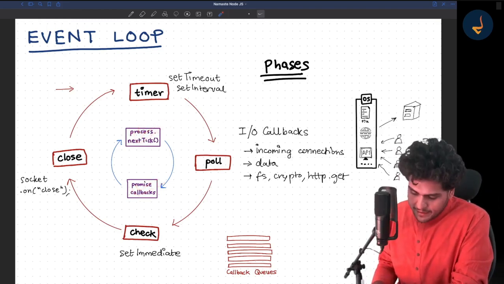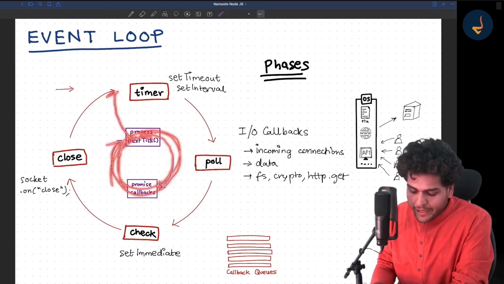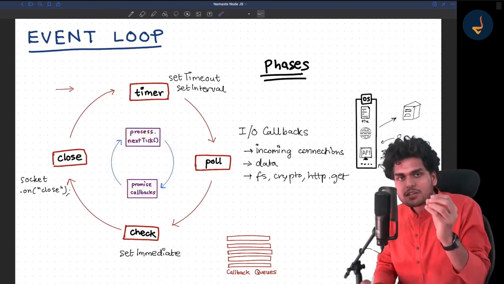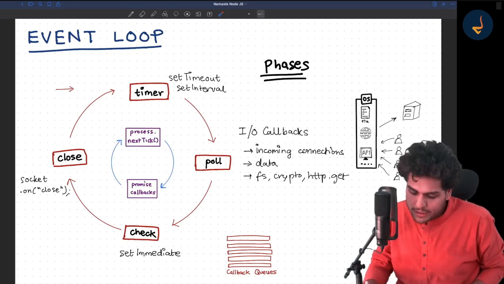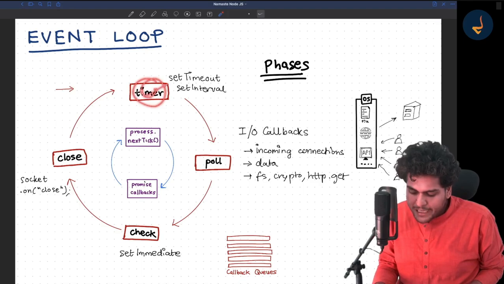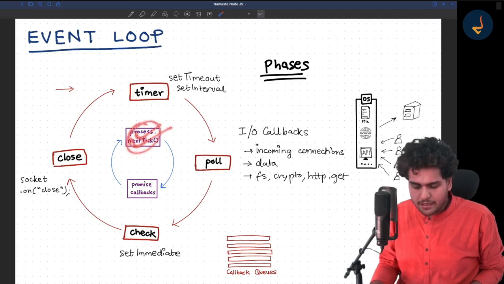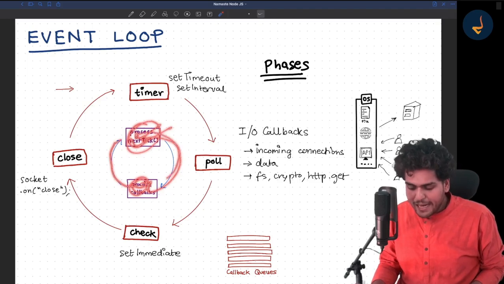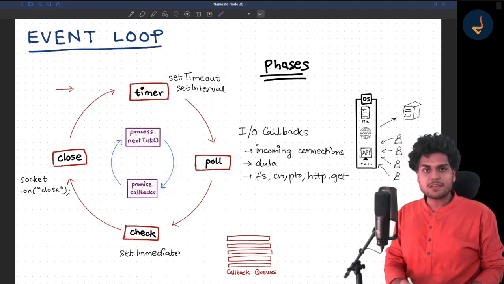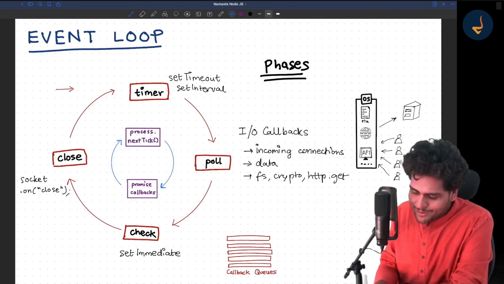Now what happens is, process.nextTick and promise callbacks will be executed in this cycle before each phase. Listen to me very carefully, it is very complex. You know that the event loop will run in this cycle, but before the start of each phase, the event loop will check if there is a callback waiting for next tick, or if there is a callback waiting for a promise. It will execute these and then it will go inside a phase. It's very interesting and very amazing also.